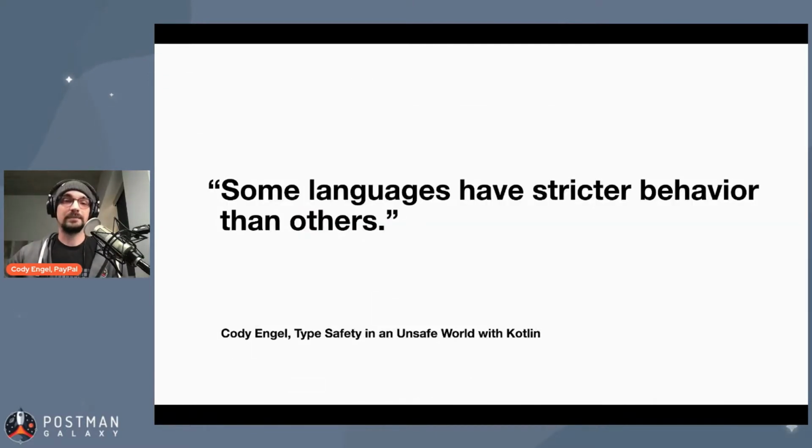So in terms of type safety, I've come to the conclusion that some languages have stricter behavior than others. It doesn't necessarily mean that one language is more type safe than another. It just means that they define their behavior a little bit differently. As long as they're not allowing you to do actual undefined behavior and cause unexpected things to happen, we can say it's still type safe. So going on to the next part.